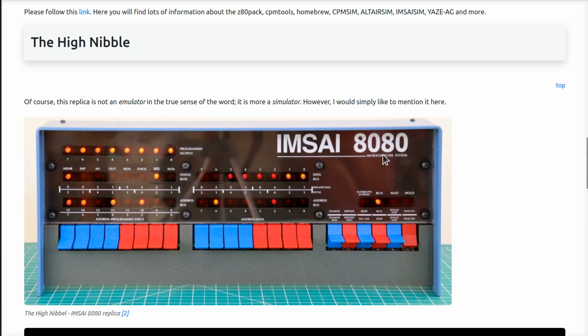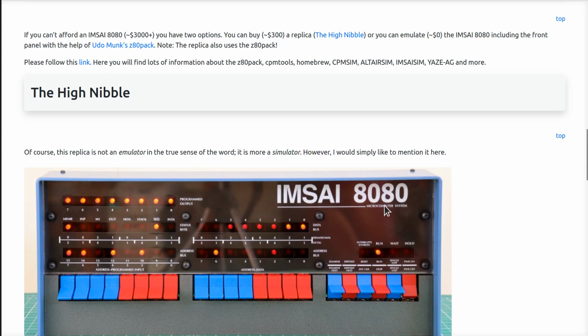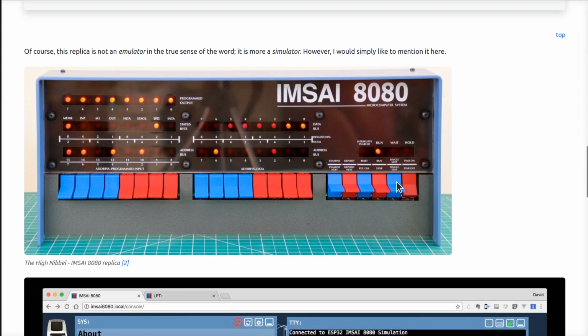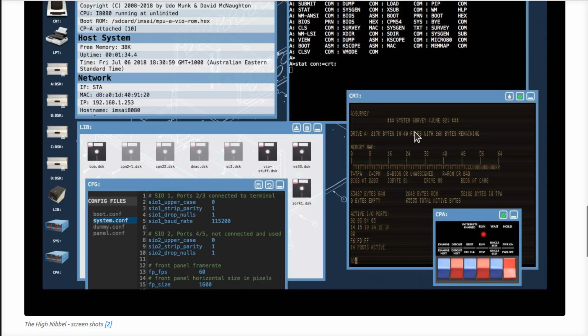It does not have a real 8080 in it. It's got like an Arduino or something like that in there, or an ESP32 actually, I think is what it has. And it just runs an 8080 simulation program, and it lights up the LEDs as if you're doing the real deal. And if you look at how to use it, this is very popular.